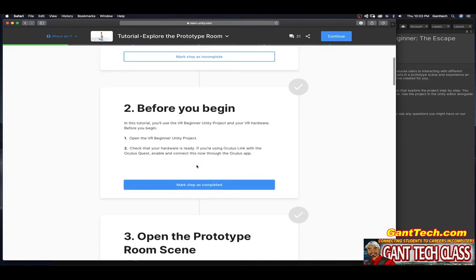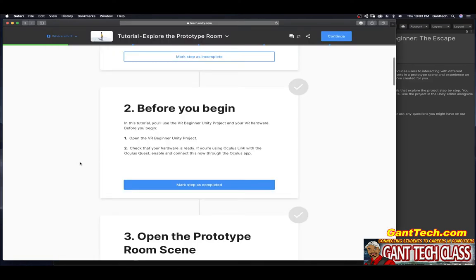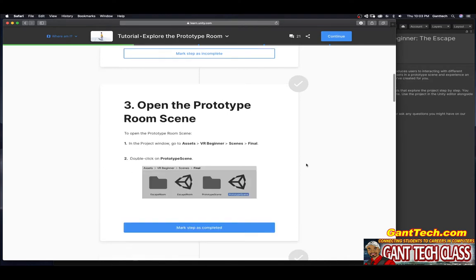Number two, before you begin, in this tutorial, you will use your VR Beginner Unity project and your VR hardware. Before you begin, number one, open up your Beginner Unity project. We have that right here. Number two, check that your hardware is ready. If you're using Oculus Link with the Oculus Quest, enable and connect this now through the Oculus app. Mark step as complete. Number three, open the prototype room scene.